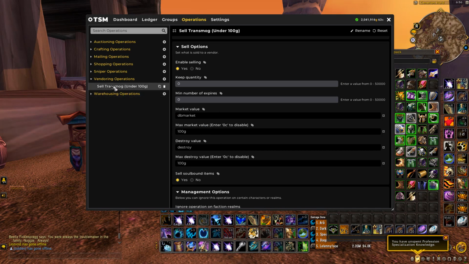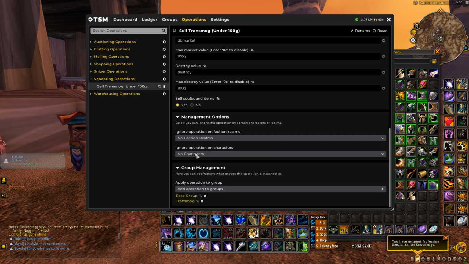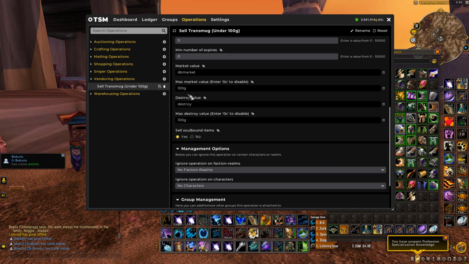So I really recommend setting this up. You can set it at any price that you want. I'm just personally starting off with 100 gold for this character while we're still building it up. Maybe in the future we'll bump it up to 500 or about 1k.